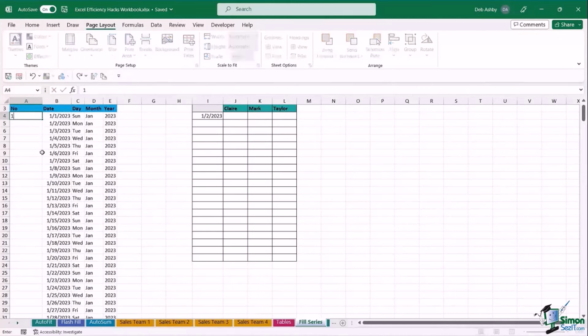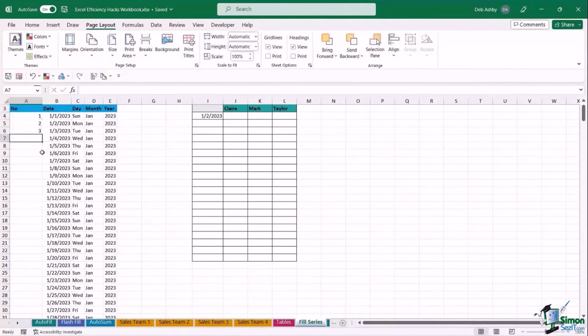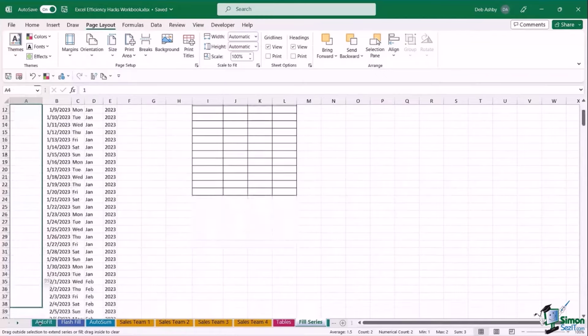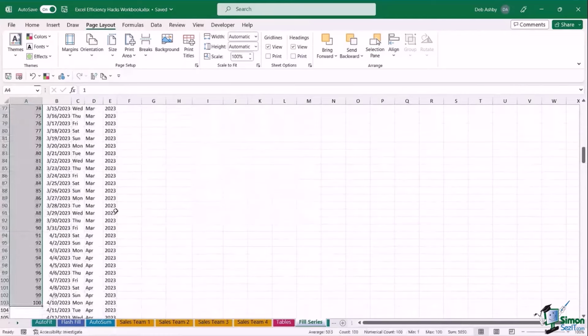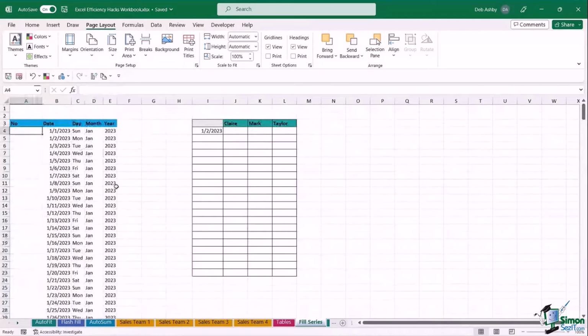So you could go 1, 2, 3, you could do that. That's going to take you forever if you want to do 365 days. Another way that you could do this is you could type in 1, 2, then you could select both of them and then use the fill handle and start dragging down. But this is still a pretty slow method if I want to go all the way down to 365. So there is a better way of doing this. All you need to do is type number 1. And then if you hold down, when we have this little fill handle just here, hold down the right mouse button, not the left.